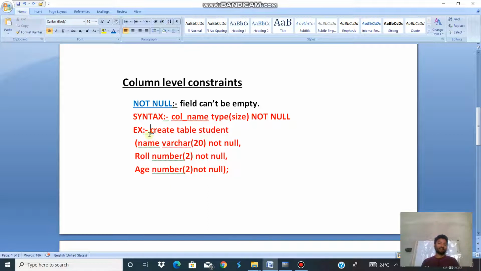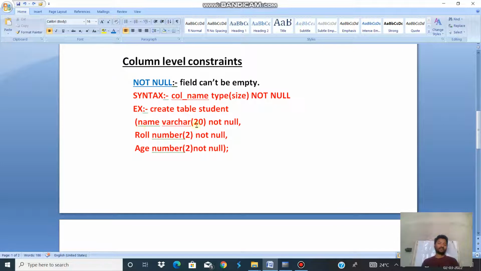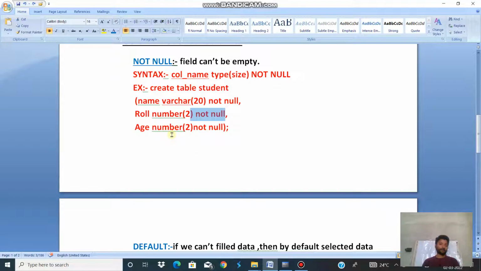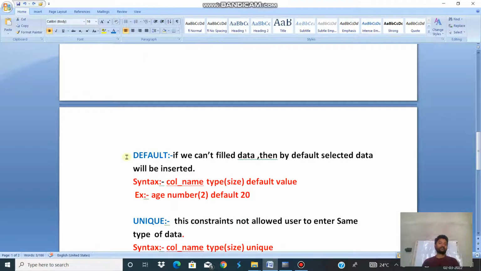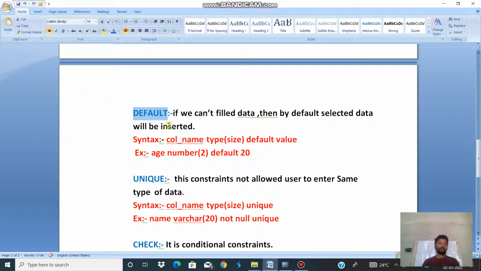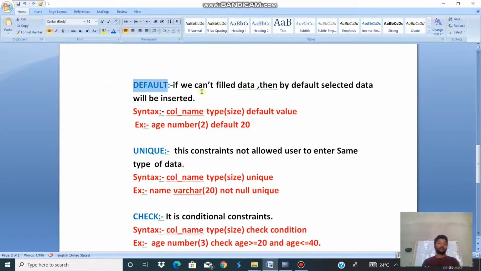For example, we create a table students, and then name of varchar type with a size, and then here we can put the integrity constraint not null, and then other column names and sizes with their constraints. Just like that. Second is the default constraint. If we don't fill in data, then the default data will be inserted automatically.